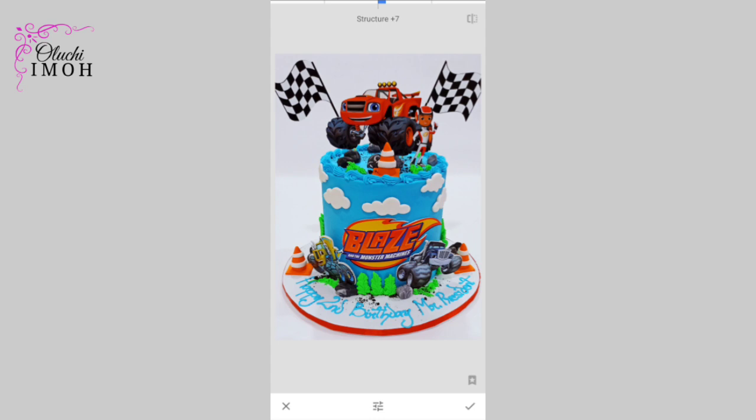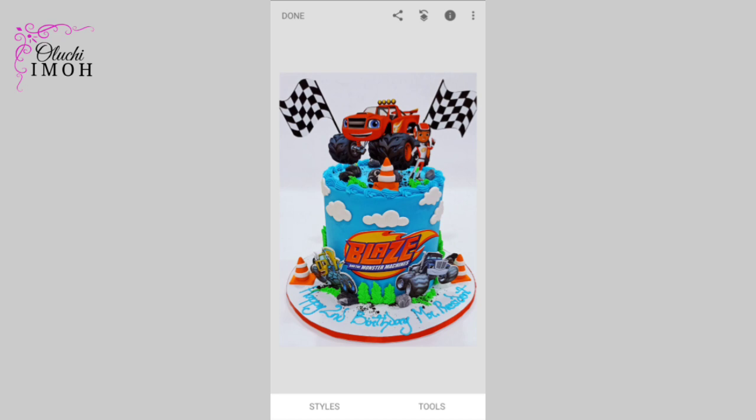Then I'll click on this middle option again, bring out the tool, click on sharpening, and then increase it a bit. Sharpening also helps to define my features for me. It helps to sharpen and make them clear. So I'm going to increase it to 10, and I'm fine with that.